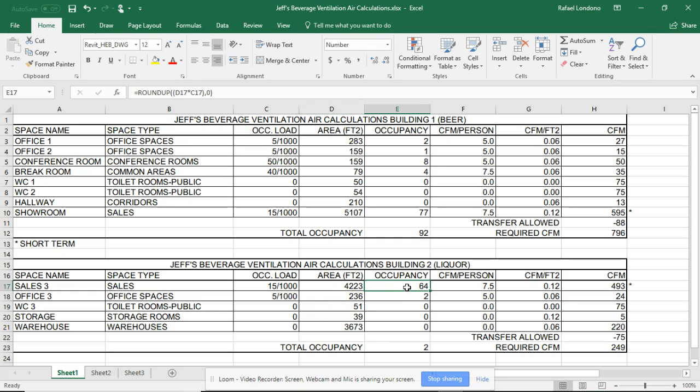It calculates the occupancy. I kind of glossed over the formula here. The formula multiplies the occupancy load cell, which is C17, and the area. So there's people per unit area, and the area, and it gives us something. And the formula we use is round up. So whatever this result is, it rounds it up. Round up the product of the area and the occupancy load. If those numbers are zero, just spit out a zero. And that's what that is.